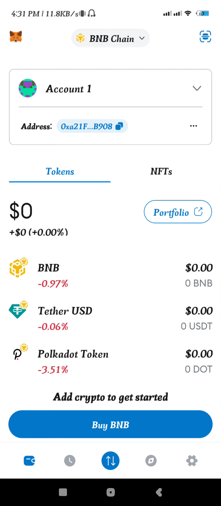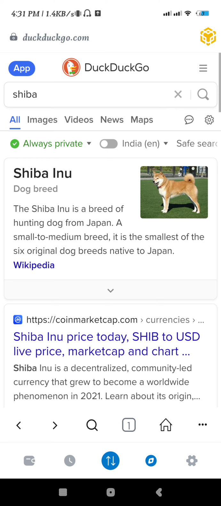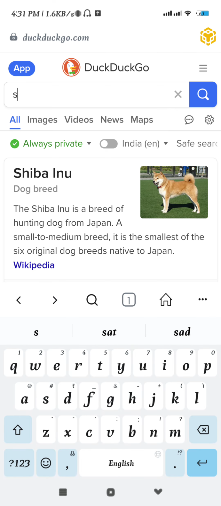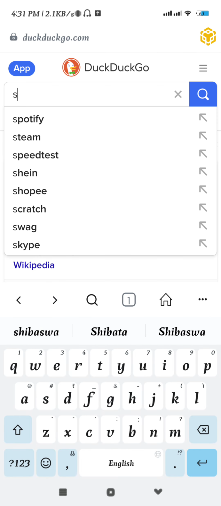Hi everyone, in this video I will show you how to use WalletConnect with MetaMask. For that, launch your MetaMask mobile application first, then tap on the browser tab in the bottom right hand corner of the screen. After that, you need to use the search bar, and here in the search bar you need to simply search for ShibaSwap.